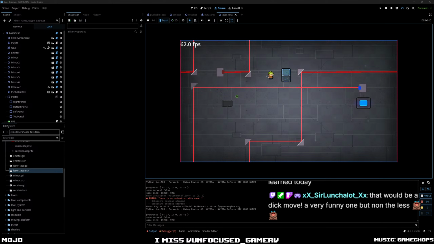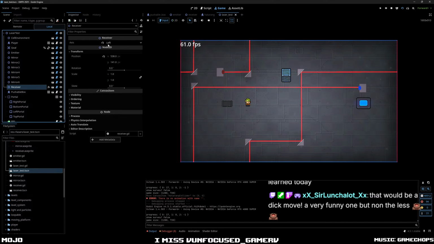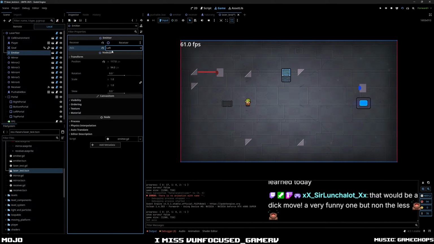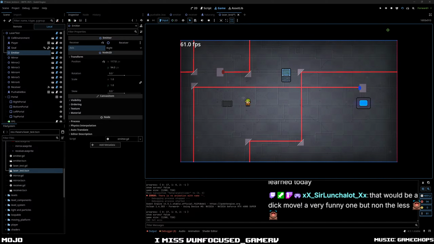Cool. All right. Well, productive day. Got the lasers working. Here, let's rotate while the game is running. Left. Yeah. Up. Down. Right. So cool. So stinking cool.